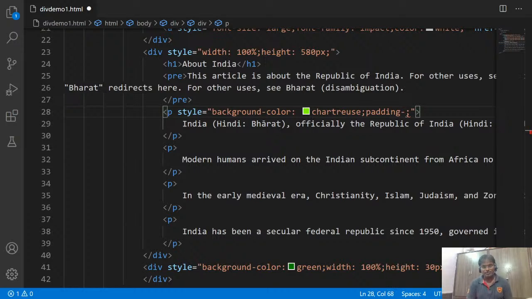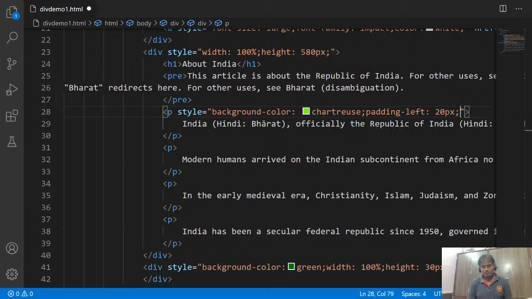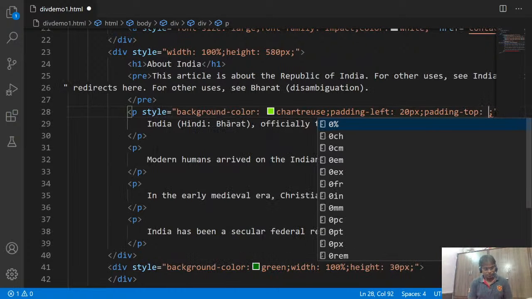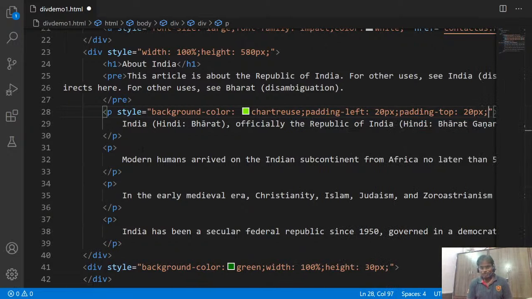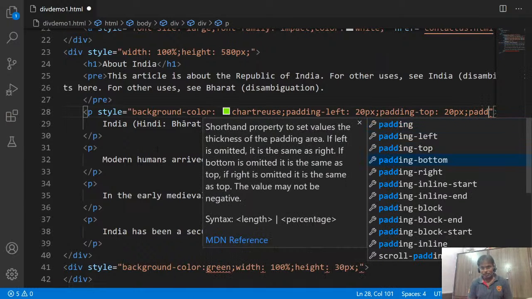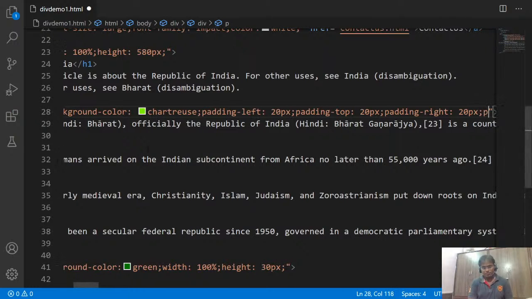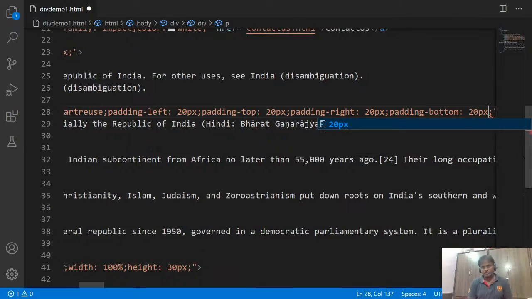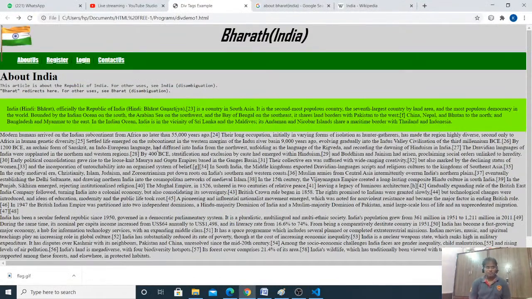Okay, padding left 20 pixels. Next, padding top, again 20 pixels. Next, padding right, again 20 pixels. And padding bottom, again 20 pixels. Now see that one only. See, looking good, right? It's looking good.